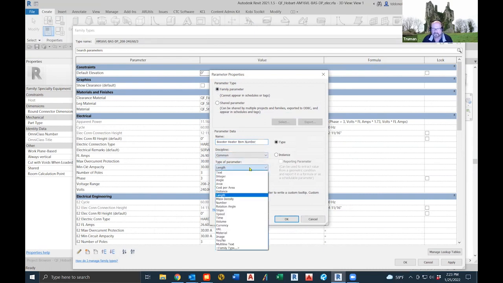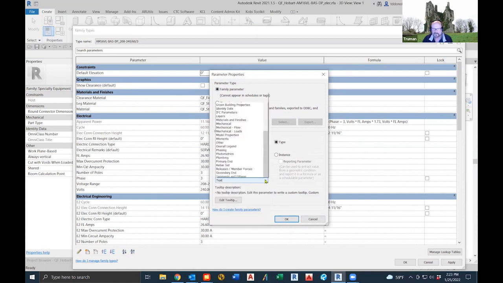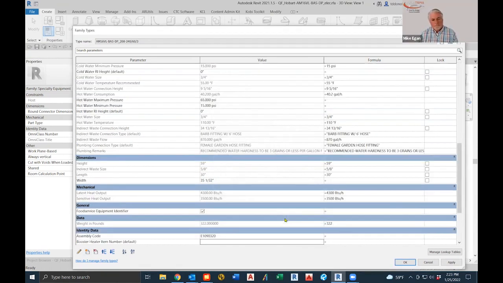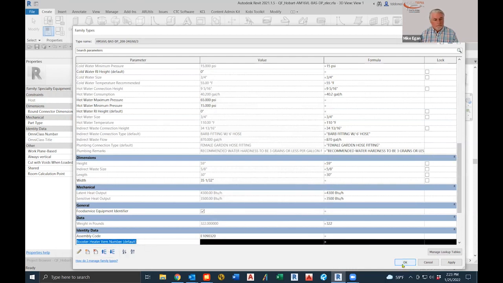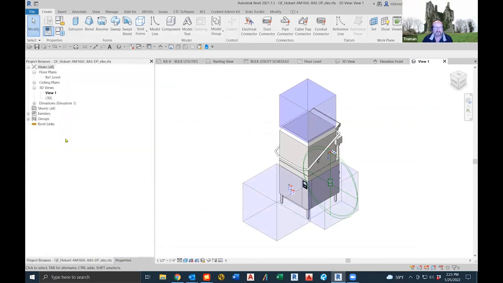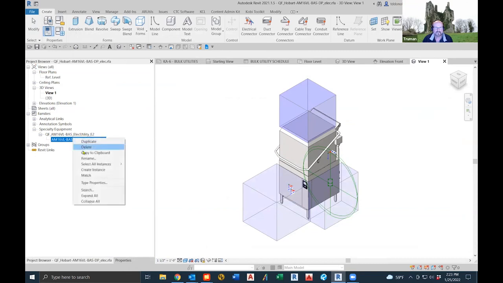Common. Text again. And identity data. And we're going to make that an instance. We'll go to properties. Oh, got to select our nested family first. Right click, select all instances and entire project.